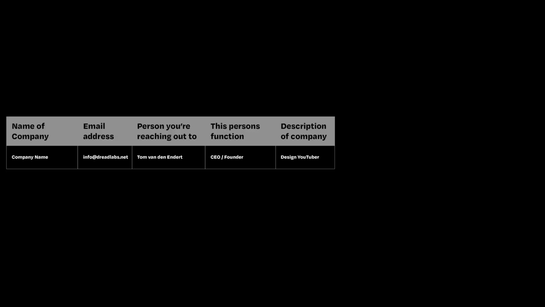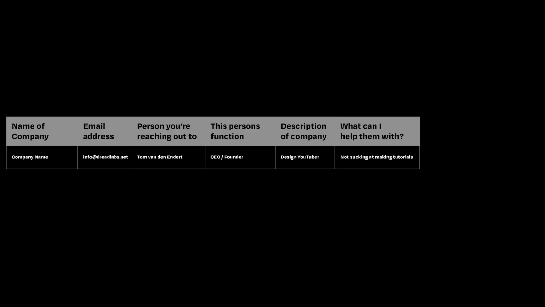In this spreadsheet you want to enter a couple of things. The name of the company that you want to reach out to, the email address of the person that you want to reach out to, and if it's a larger company, you should also describe the person that you're reaching out to and what their function within the company is. But of course, sometimes you just reach out to a single person. Then for yourself, describe what the company does, as well as what you can help out with for that company.